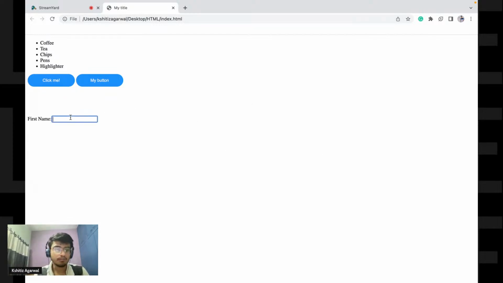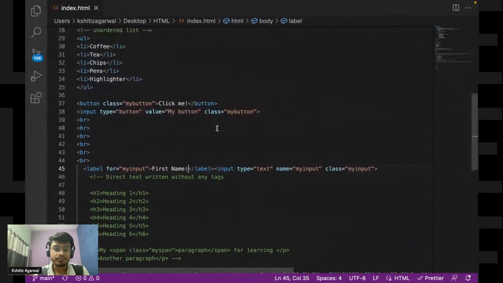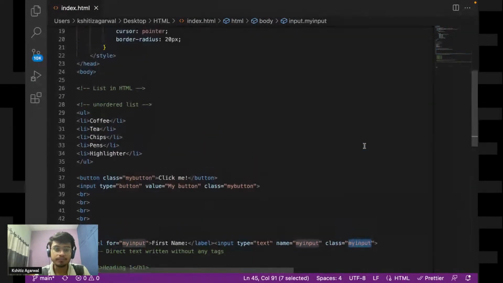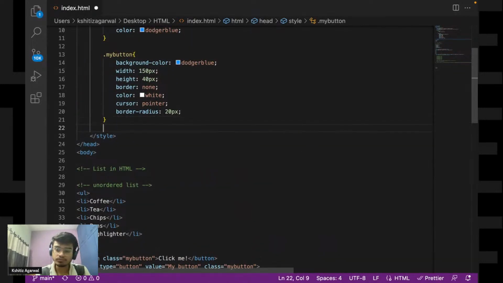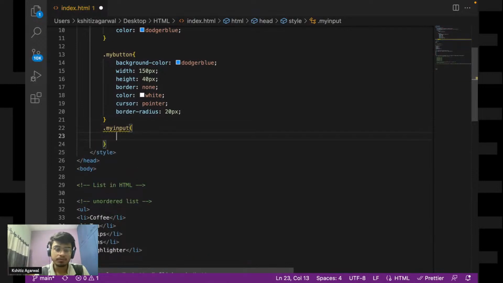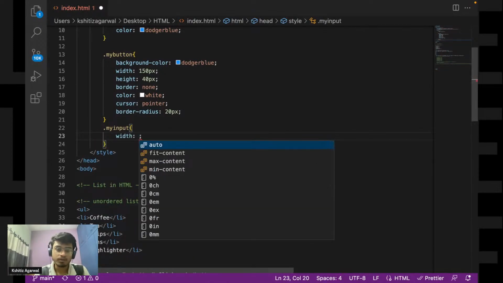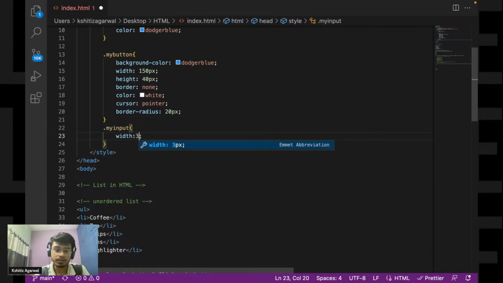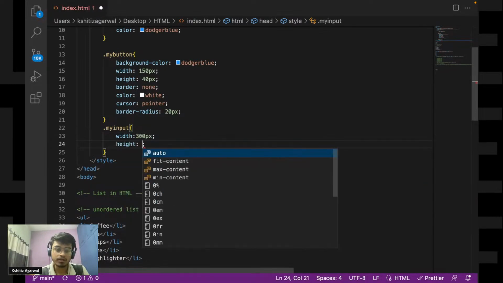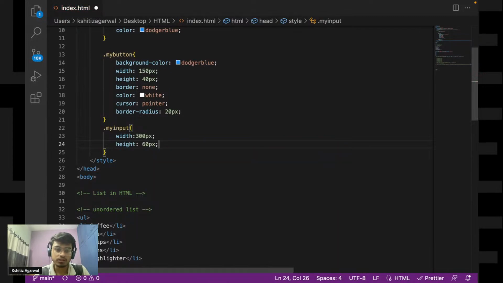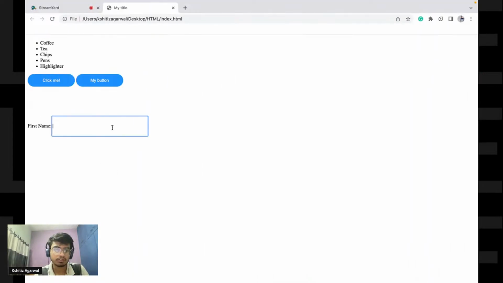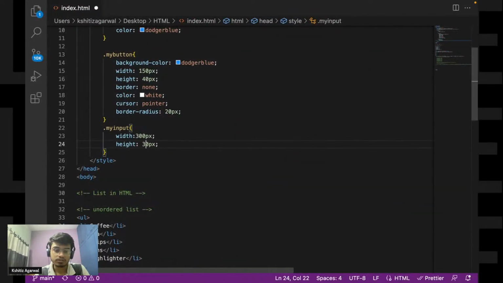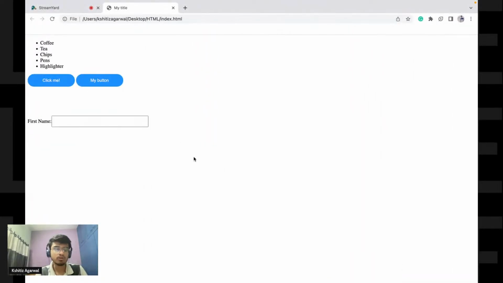Right, fine. Since I have created an input box, let's style it as well. I have given it the class my input, so I go here: dot my input. I'll give width 300 px and height 60 px. I think it would be more, but let's try. Yeah, better now.